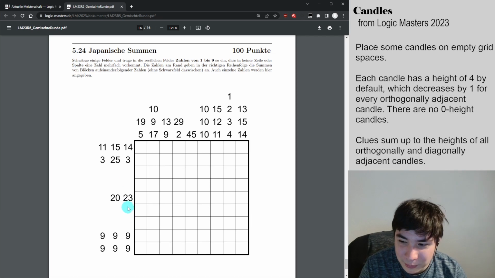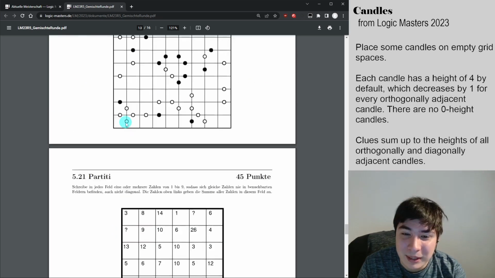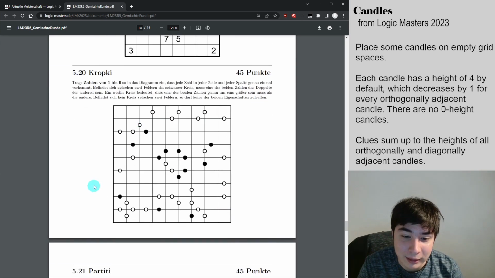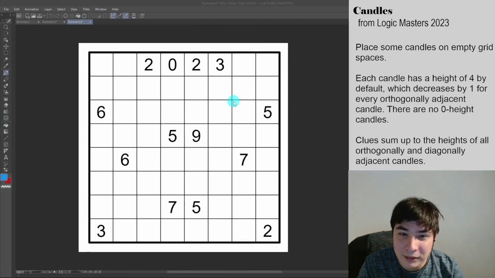So those were interesting to work around. But yeah, I'm going to be doing the 2 genres which I've never seen outside of this, which are candles and partiti. So let's get started with candles, shall we?